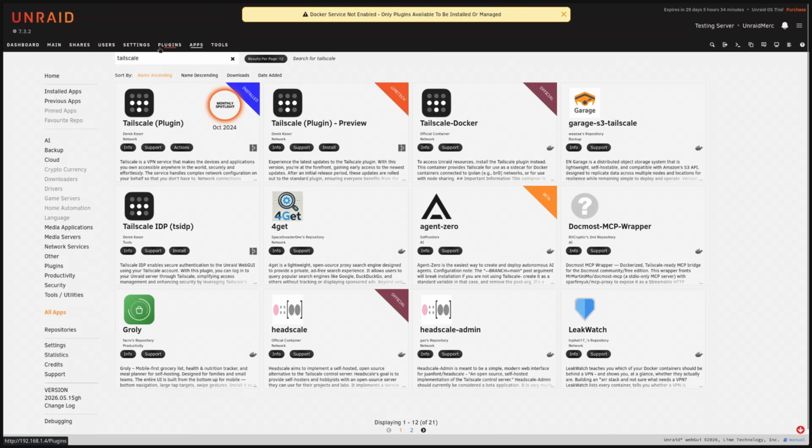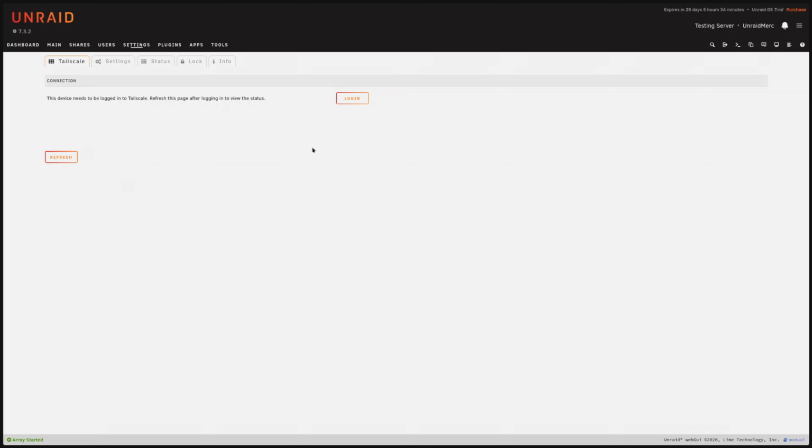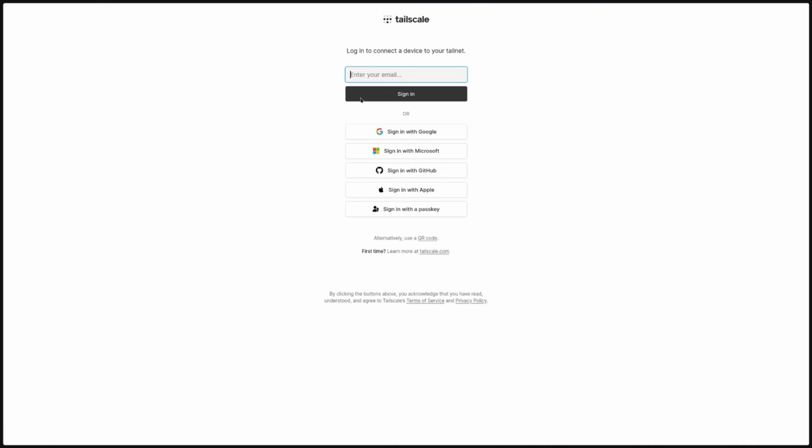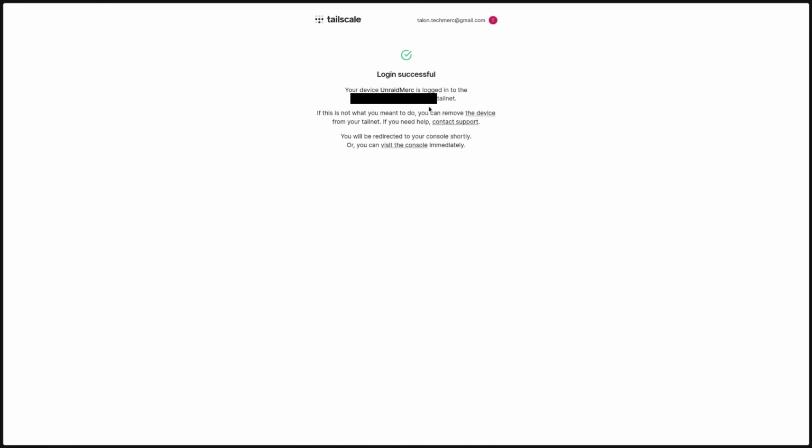Once the plugin is installed, go back over to the plugins tab and click into Tailscale. Once you're in here, go ahead and click re-authenticate and then sign into your Tailscale account and connect your server to your Tailnet just like you did with the client device a few minutes ago.